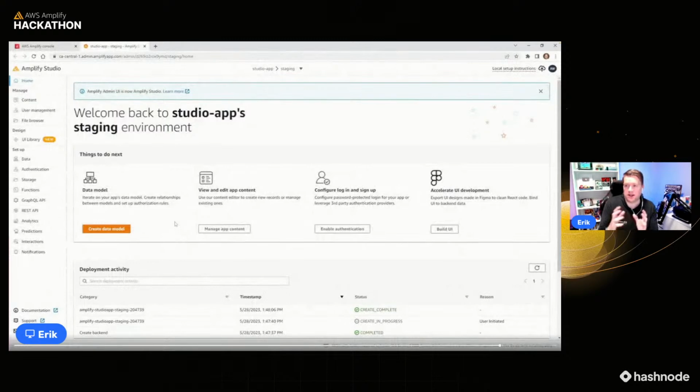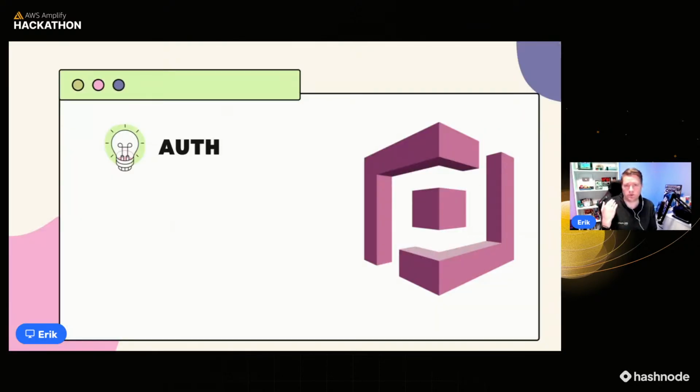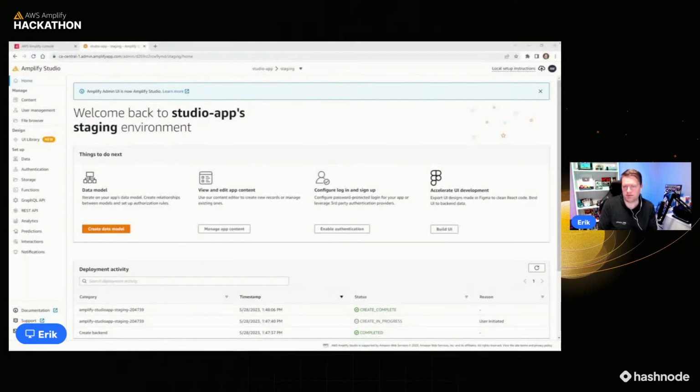Now, this is basically Studio. This is what you can use to create your full stack applications and how we're going to create our app today. On the left-hand side, you can see we have some options for content, user management, file browser, but we can also set up our data, which I'll show you in a moment, our authentication, storage, things like that. So let's take a look at how we would set up Cognito user pools, essentially a way to create authentication in our app. So we're going to click on authentication on the left-hand side.